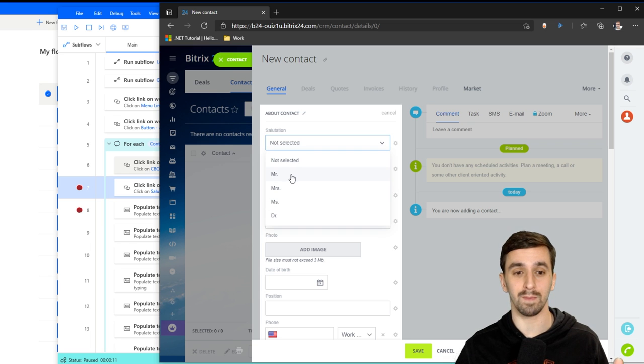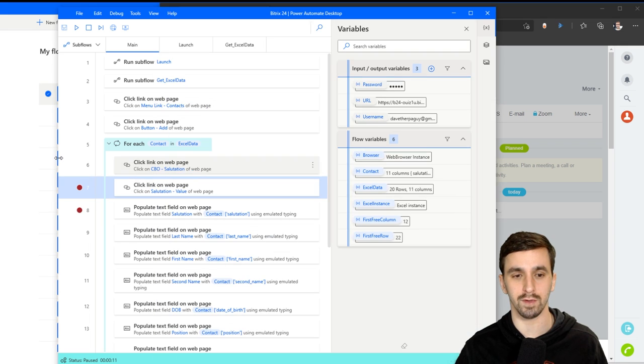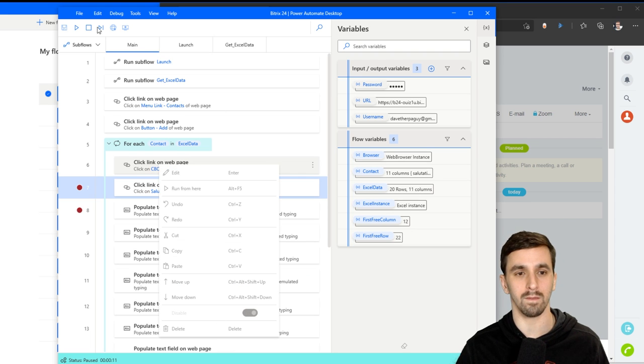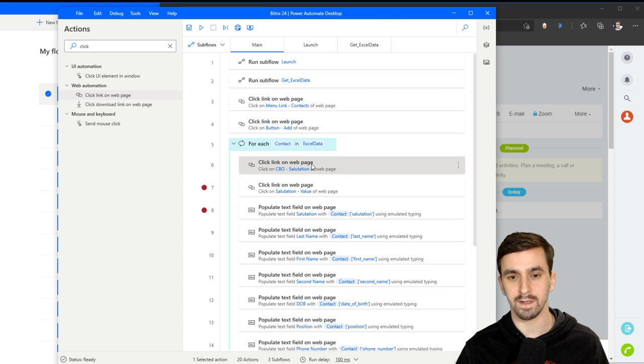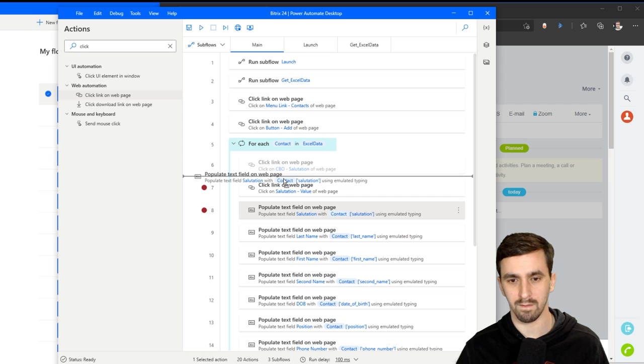So now I should be able to, you know, it just occurred to me, I probably don't have to click here. I might be able to use, let's disable this for a second. Oh, let me stop this. Let's disable this and let's use a populate text field. Is this what I want?